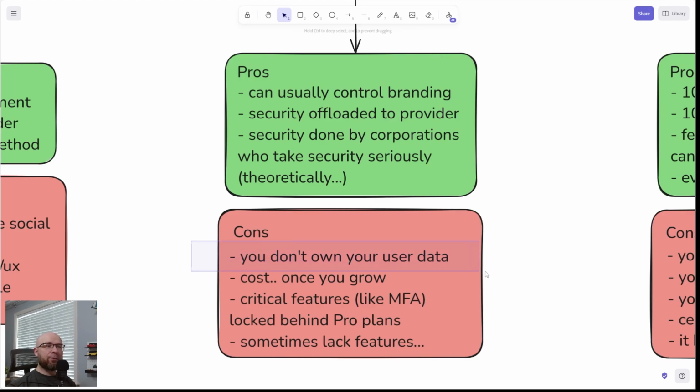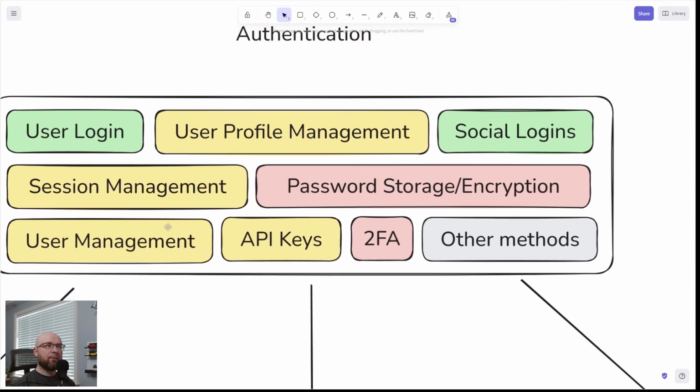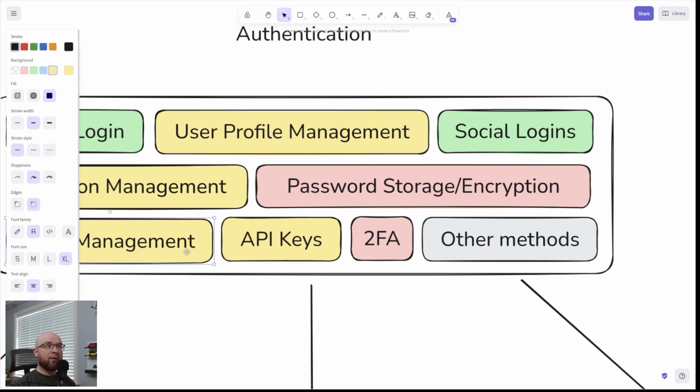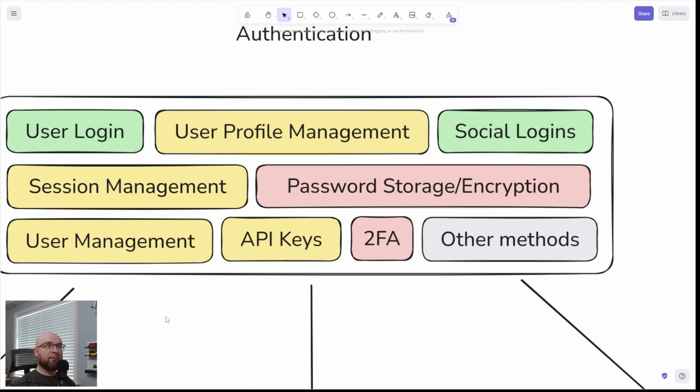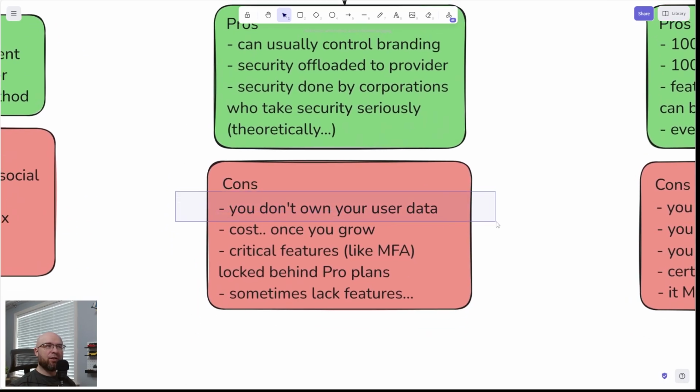And you don't own your user data, right? Because all of the aforementioned stuff here is managed by the platform, like user management and profile management, all of that stuff is stored on their servers. So you don't actually own that data. It's stored somewhere else. And this could potentially be an issue, especially in Europe, where they want the data to be stored in Europe. So if you're using a provider that doesn't have a database in Europe, potentially an issue. So something to keep in mind.